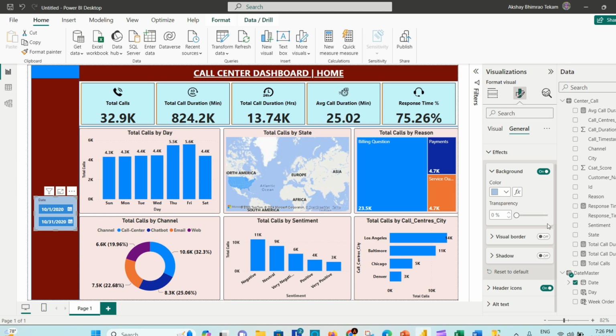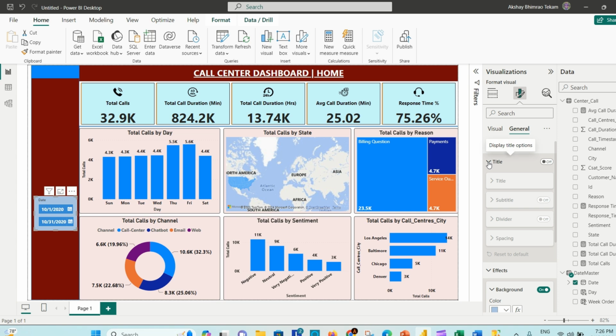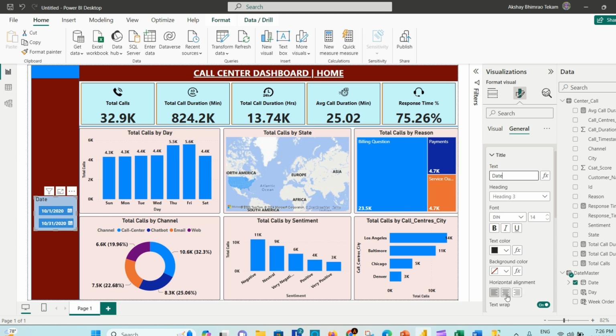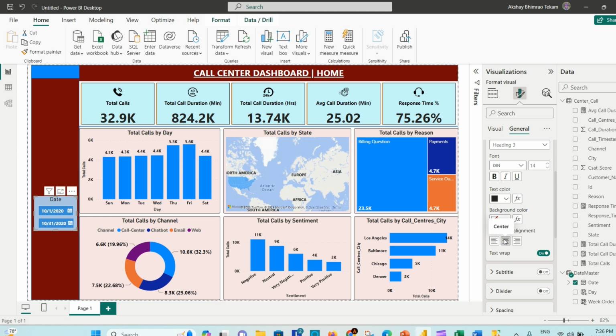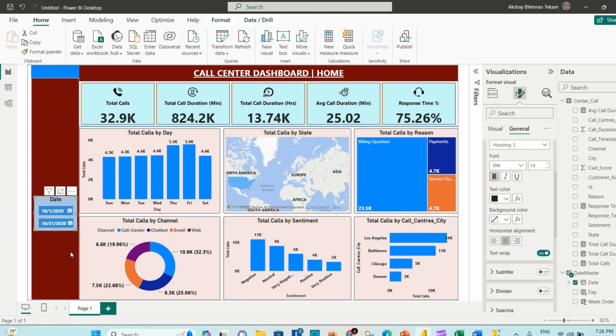Okay. What about the date, the header date? Okay. The title, I can put the title, actually. I can put the title date. But let's put the title date and bring it at the horizontal alignment center. Little bit bold. So people know it's a date. You can just select the date over here. Very good.